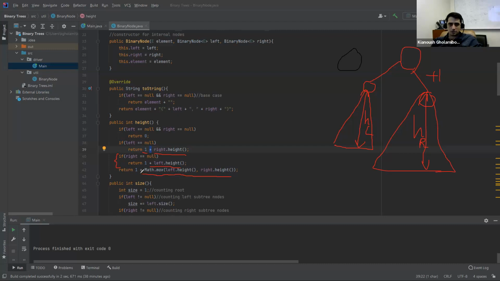Whatever the maximum is, we're going to add 1, because again, the children are on level 1 and the root is on level 0. So whatever their height is, plus 1 would be the actual height of the whole tree. So that's basically the definition that we come up with, which is using recursion. And that's how you measure the height.